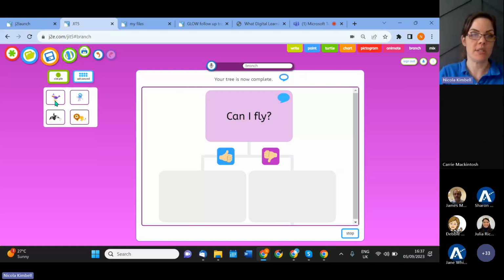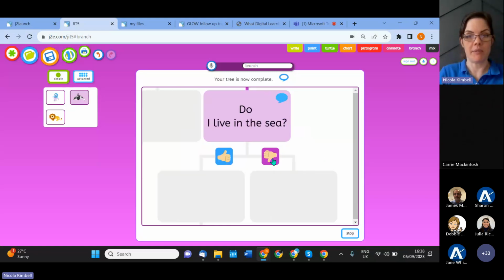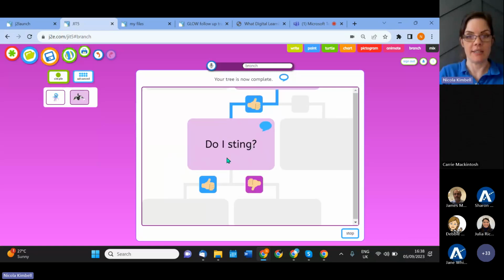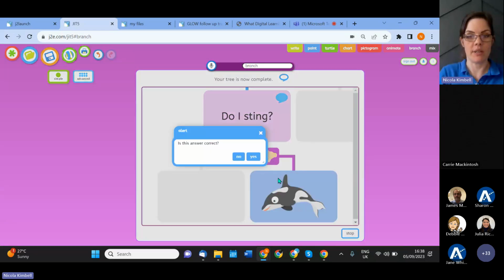So they can choose something. So for example, choose the orca, and then, Can I fly? Nope. Do I live in the sea? Yes. Do I sting? Nope. Is that the right one?